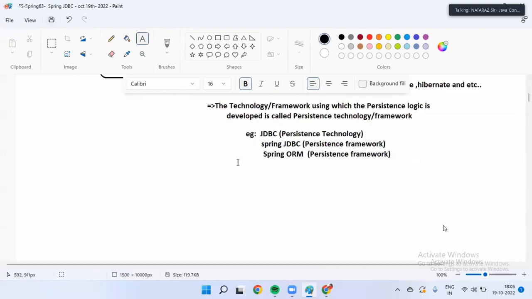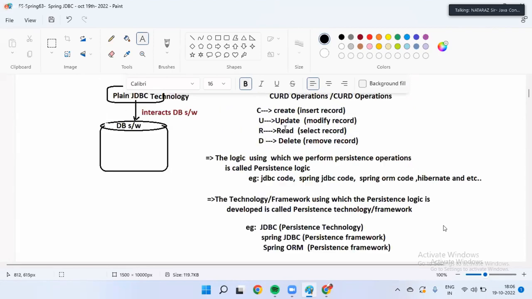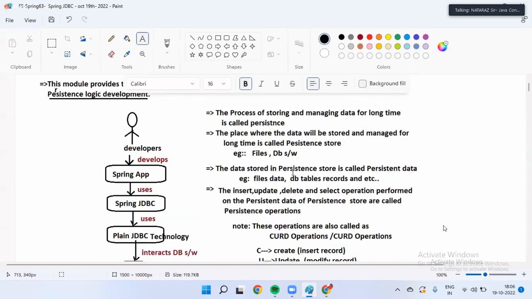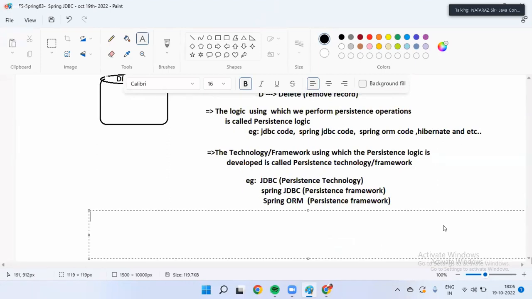Yeah. So final conclusion is what, guys? Persistence technology or framework is given to develop persistence logic to perform persistence operations on the persistent data of persistence store. Everyone understood my statement or not? Okay. Conclusion. JDBC or Spring JDBC is a persistence technology. JDBC is a technology, Spring JDBC is a framework. It is given to develop persistence logic to perform persistence operations, nothing but code operations, on the persistent data of persistence store. Right, boss? Super.